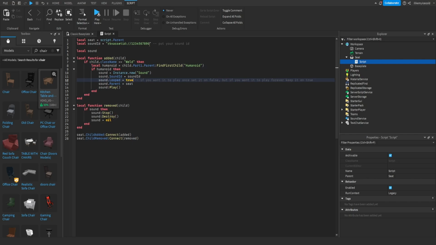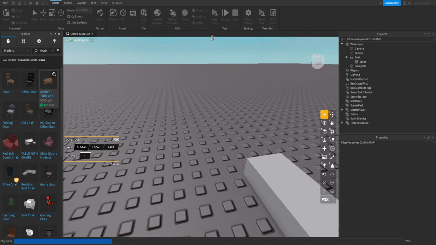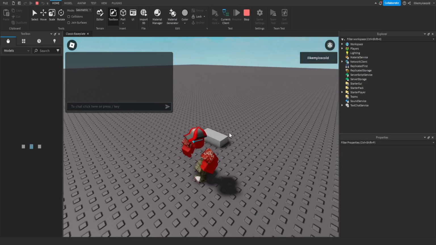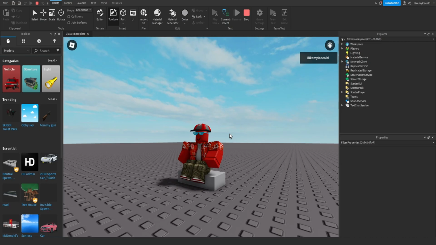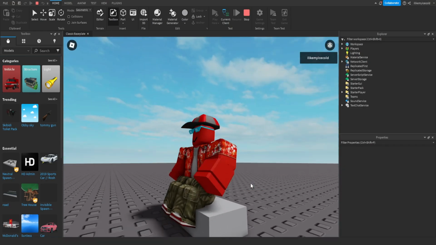So now you're going to want to get your ID. I already have my ID, so you want to paste in your ID, which you can get from the Roblox marketplace, and then you're going to want to exit the script. There. Now you're going to want to play the game and see if it worked. So as you can see, guys, it works.